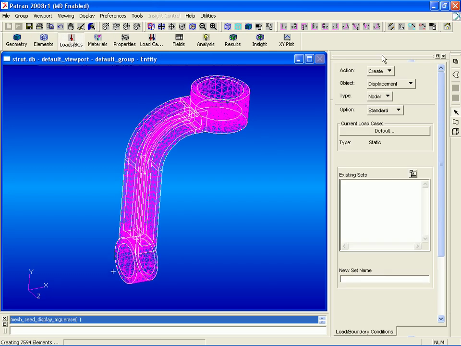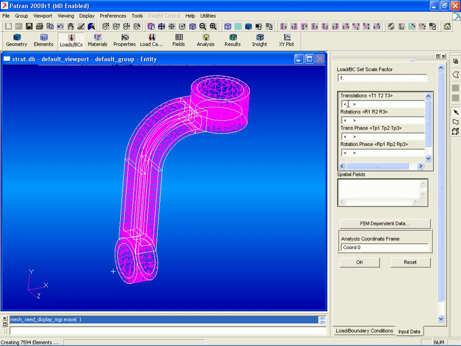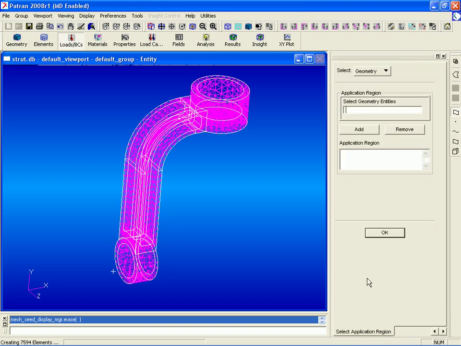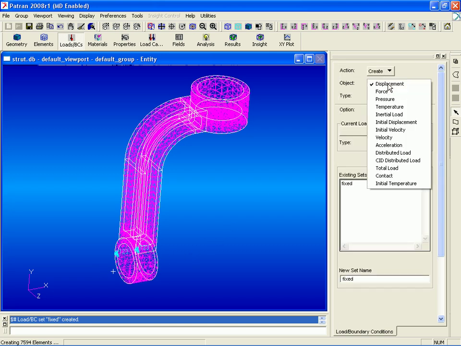Next, we'll apply our loads and boundary conditions. First, we'll create a displacement condition. We'll give it a name and input data. We'll constrain the X, Y, and Z translation for this lower surface that we'll select here. So we'll select the lower cylindrical surface of our landing gear strut. Click Add, OK, and Apply. And we can see that translation in the X, Y, and Z direction will be constrained there.